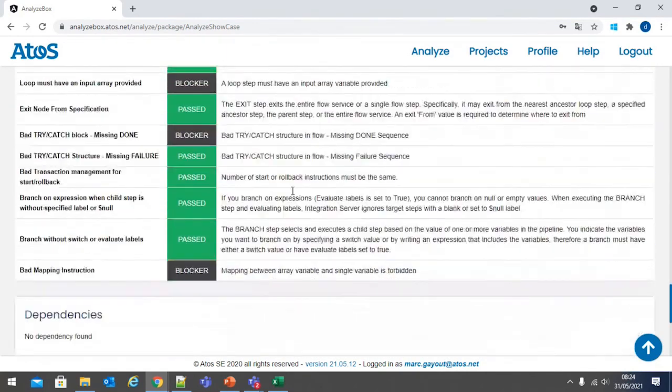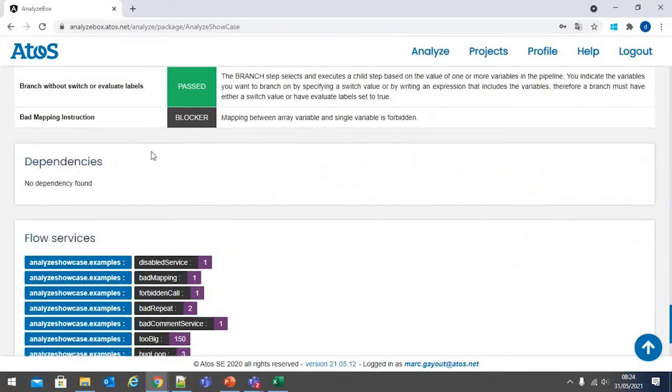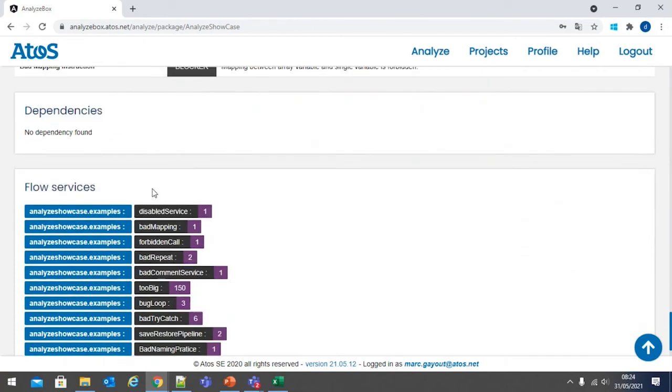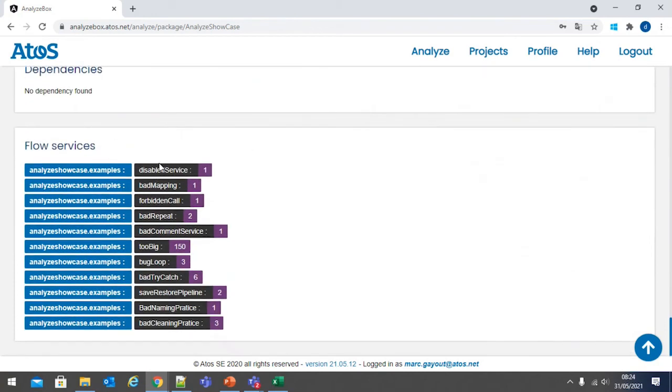And if you go at the bottom, you will have information on the dependencies of your package. This one has none, so that's why you see there is no dependency found. And you have also the recapitulation of the different flow services that are in your package.